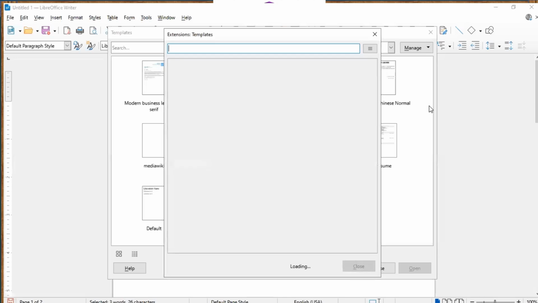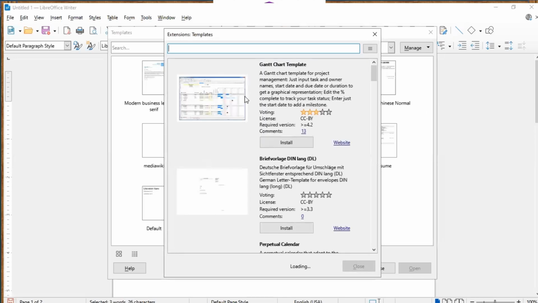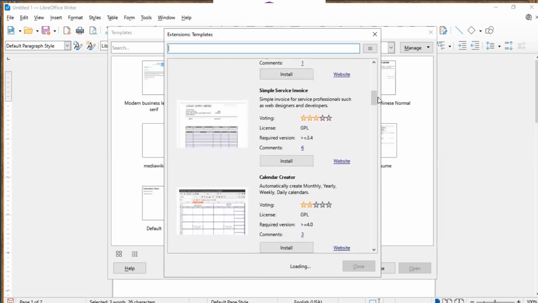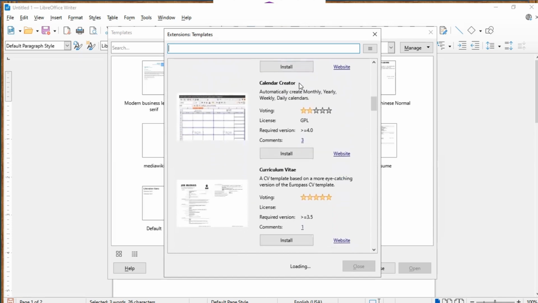Select Extensions from the drop-down list in the Manage window. Downloading new templates, already discussed. Let's quickly recall once. LibreOffice also offers a vast library of downloadable templates if you need more options. You can get them from the official LibreOffice templates site.